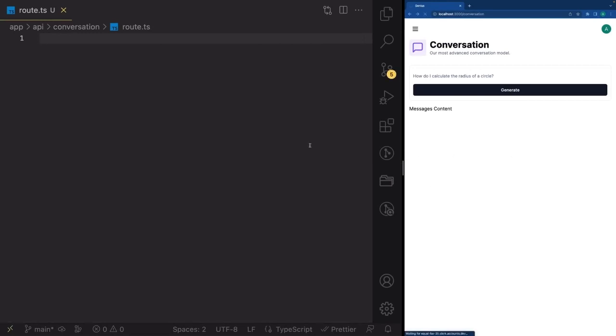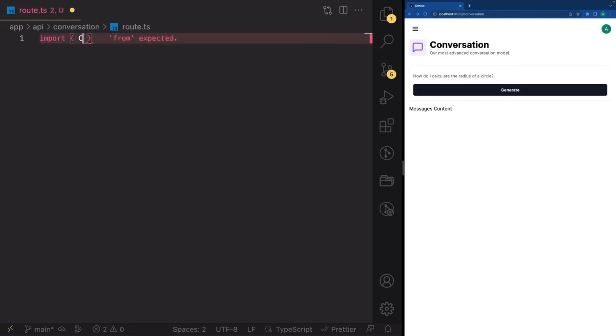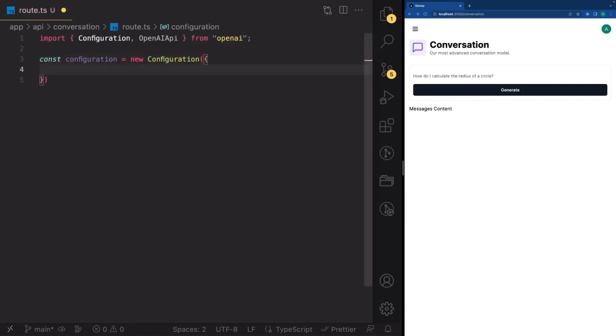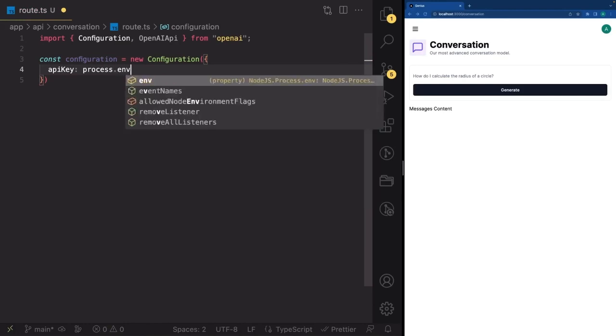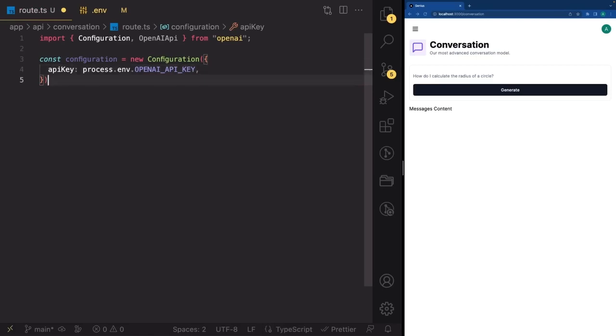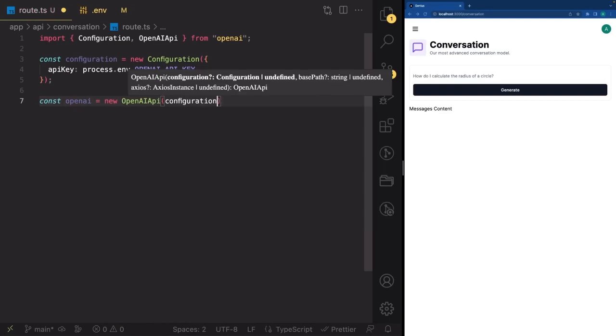Now let's go ahead and add the configuration for OpenAI. So import Configuration and OpenAIApi from openai like this. Now write const configuration, new Configuration, and the object's apiKey, which is process.env, and it has to be your OpenAI key like this. And now just write const openai to be new OpenAIApi and pass in the configuration.